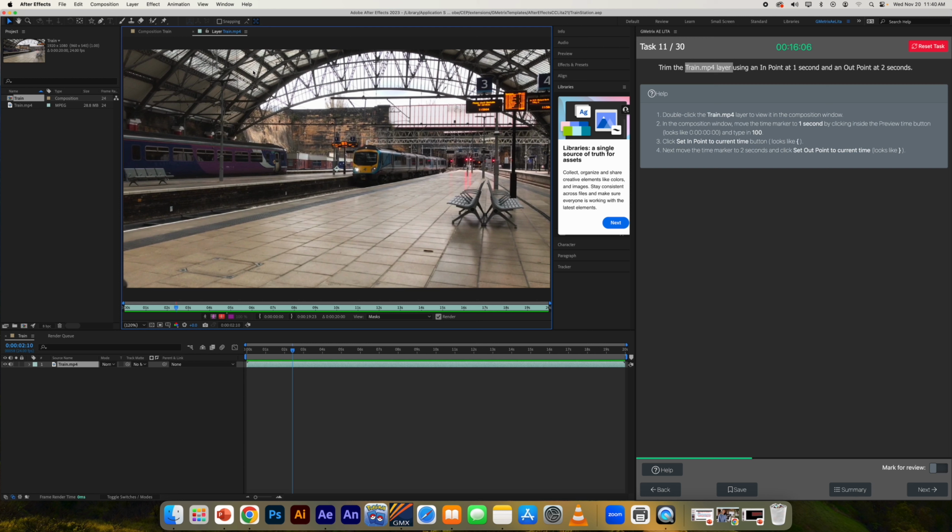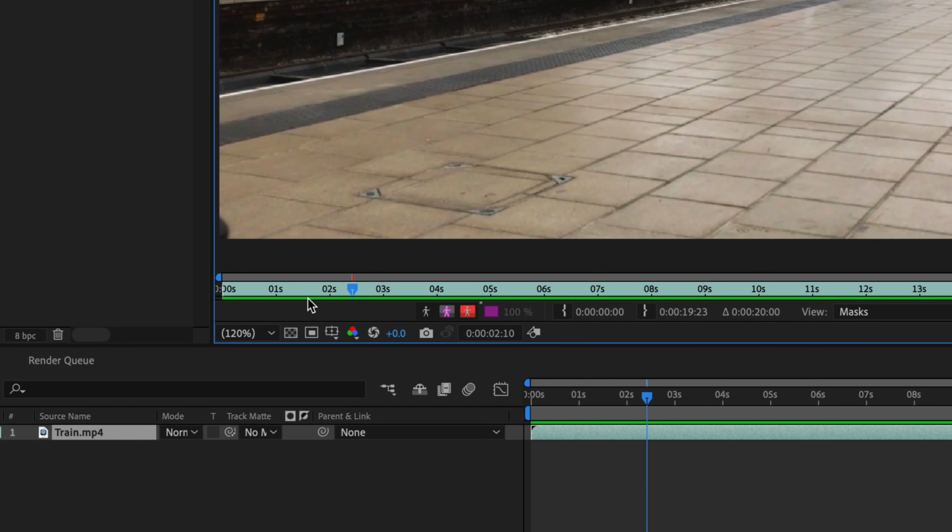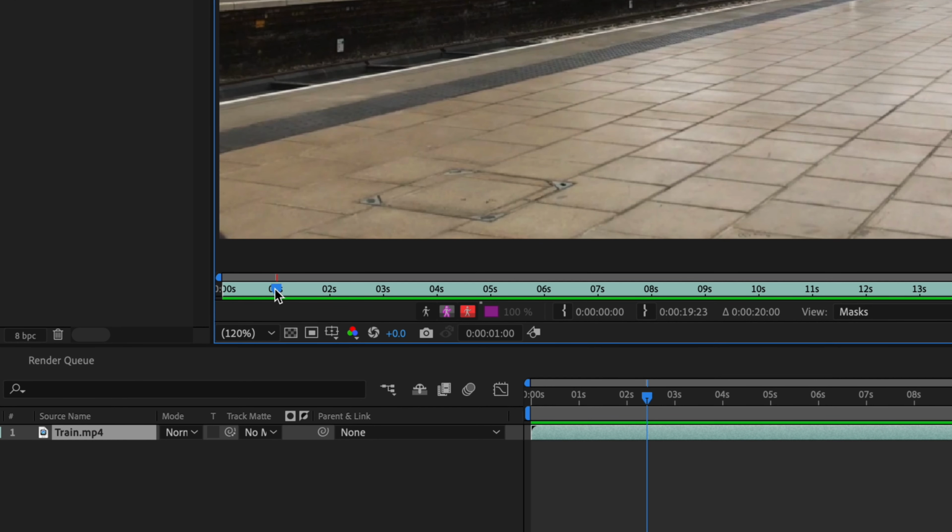Now it says move the time marker to 1 second. And so right here, I'm going to try to go to 1 second.